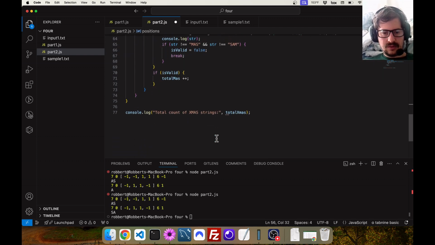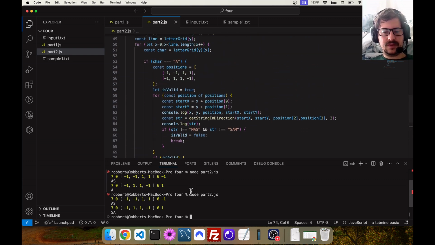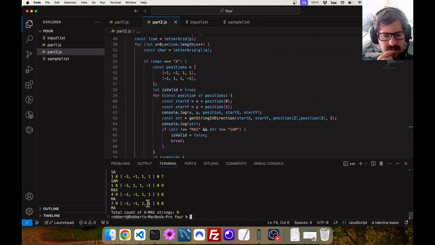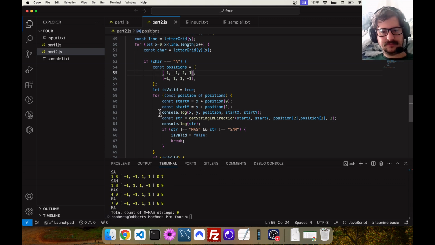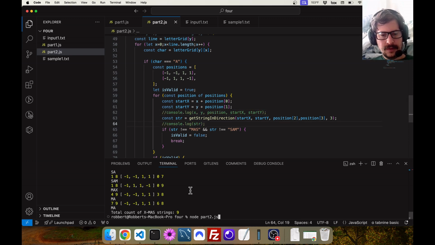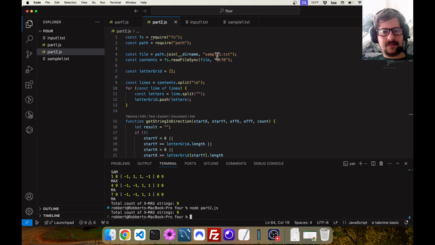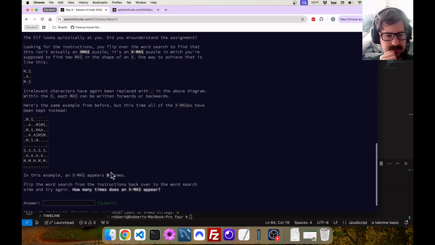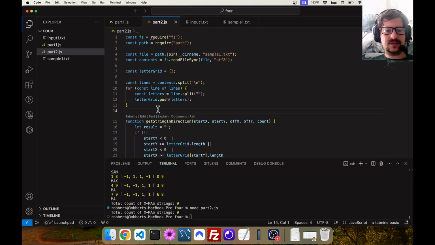The total count of my X-MAS strings. Okay, so you can see, yeah, actually a bunch of SAMs. There's 9 now. So again, no idea if that's correct, because they don't tell, or do they tell us here? Oh yeah, 9. Okay, cool. They actually do tell us for this one. So that does work. So let's go over this before we submit.